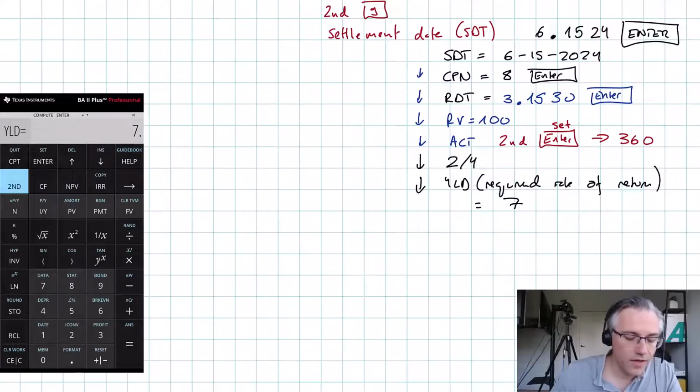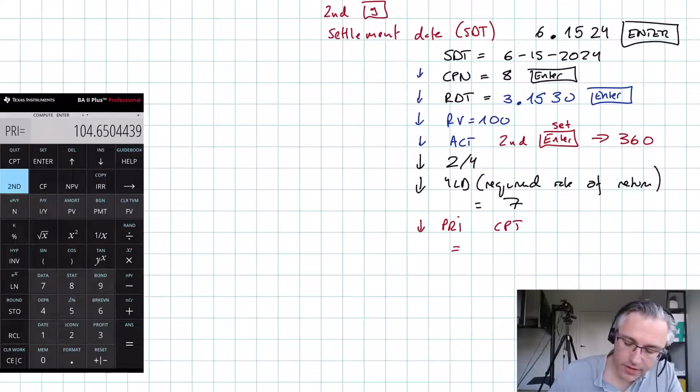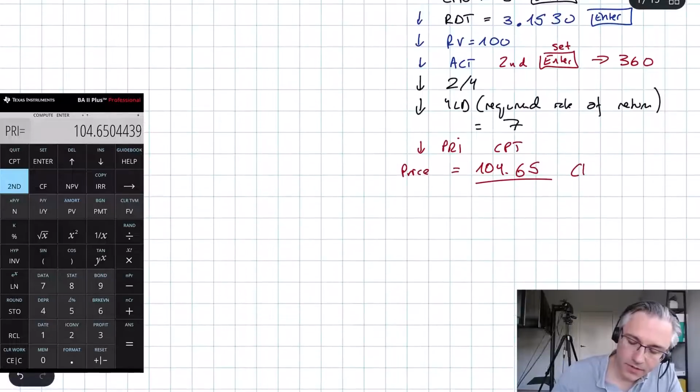Back to 7. Now go down. I pressed compute too early. Where it says PRI, now compute. So press the CPT key. Okay, good. And you will see PRI, that's the price, being displayed as 104.65. Well, this is going to be your clean price or your flat price.